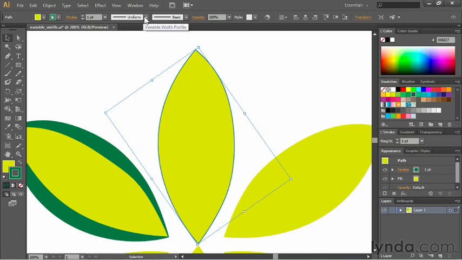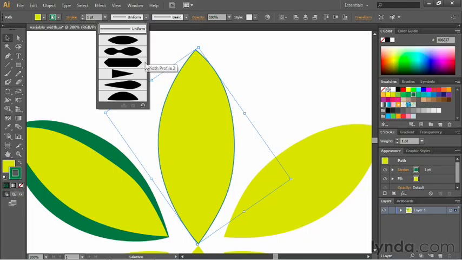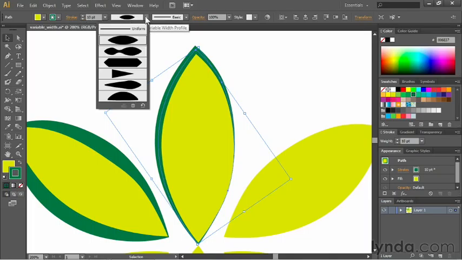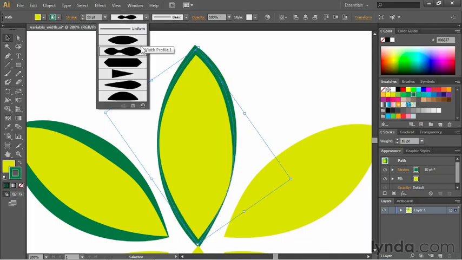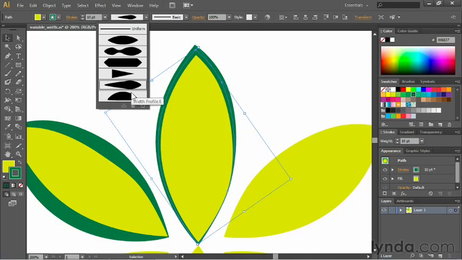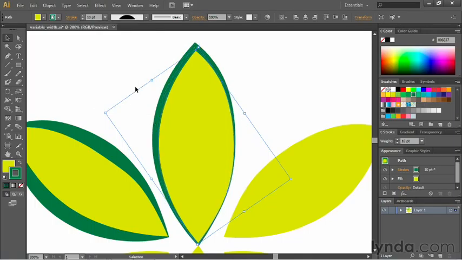When I hover over that, it tells me what it is, and I can drop down this arrow and I can see all of the different profiles that I have available to me. I can see width profile 1, 2, 3, 4, 5, and 6. Let's take a look at what some of these look like. I'll click on width profile 1, and it sort of gives me an idea of what's going on. I'll have to increase the size of the stroke a little bit to actually see it. So I'll increase this to like 10. And there you can see that. Let's go to 2, 3, 4, 5, and 6. They all create a unique representation of the stroke, all using variable widths.